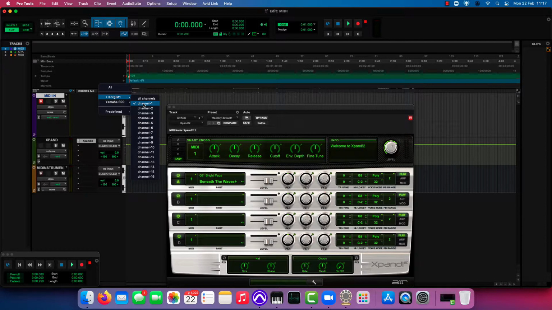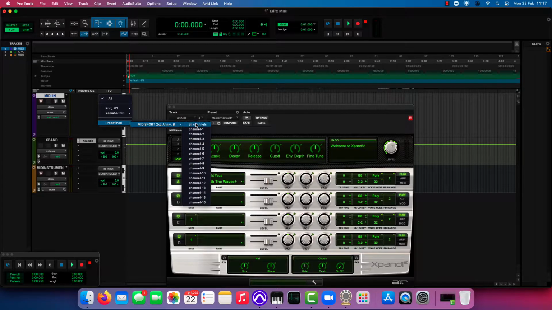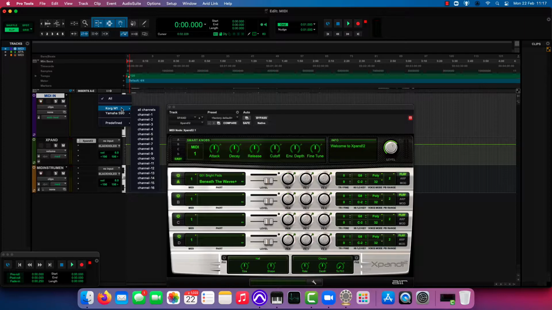If you're not sure about your channels, or you haven't done any channel setting up whatsoever, you can select all channels, and the MIDI track can look for MIDI signals coming in from all 16 channels coming from that specific port. Or if you want to go even more basic than that, you can select all, and this track will be looking for signals coming from all 3 of my MIDI ports, from B and A on the MIDI Sport, and from the MIDI input coming from the PreSonus interface.